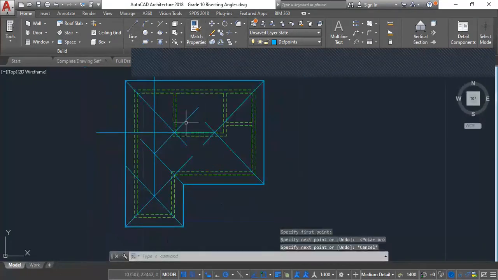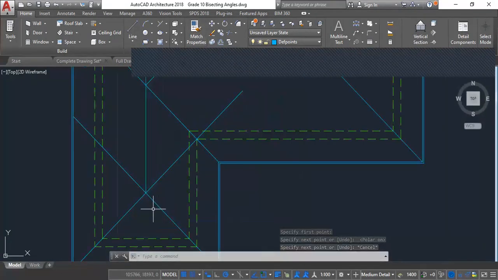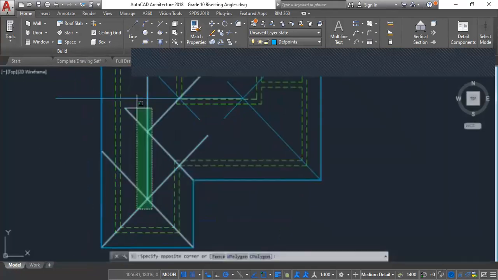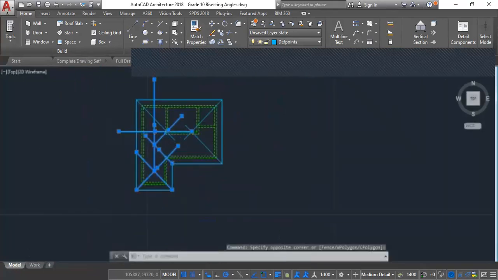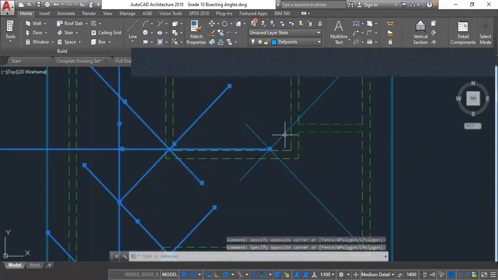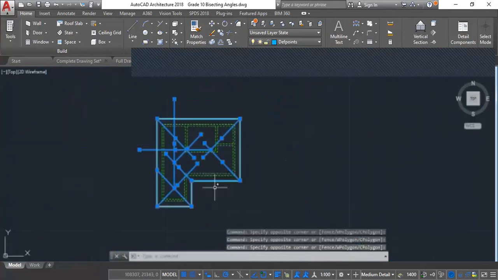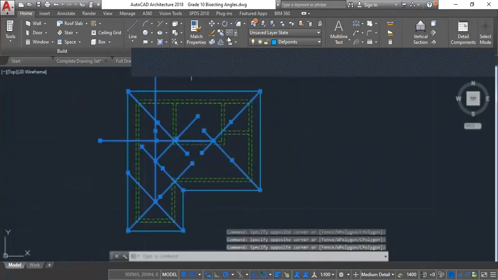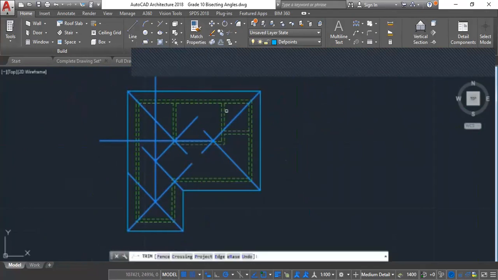So once you have that, you highlight all of the lines in your roof and you press trim once. You can type in TR enter once or you select the trim icon. Right?